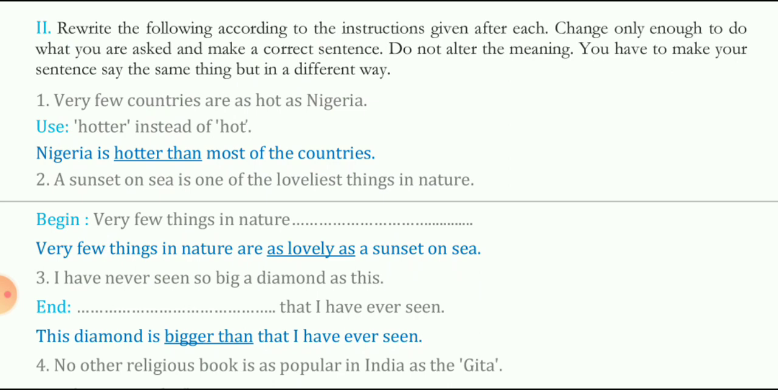A sunset on sea is one of the loveliest things in nature. We are to begin this sentence with very few things in nature. Very few things in nature are as lovely as a sunset on sea. I have never seen so big a diamond as this. We are to end this sentence with I have ever seen. This diamond is bigger than any that I have ever seen.